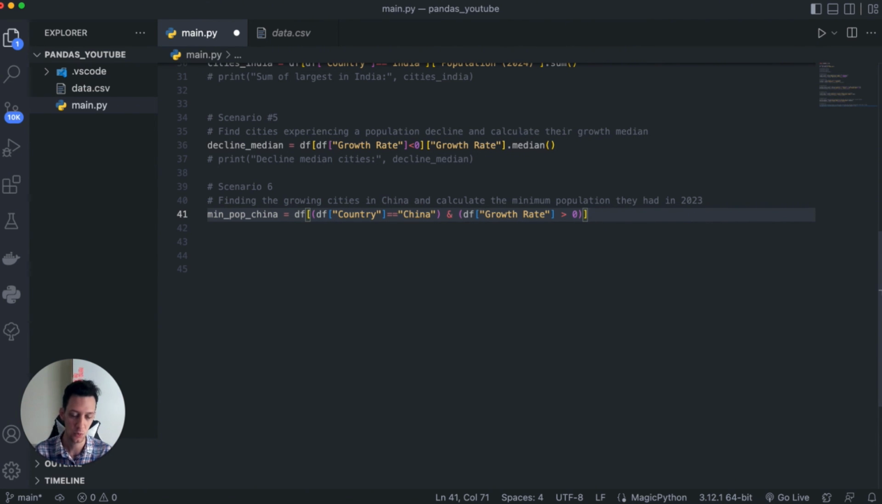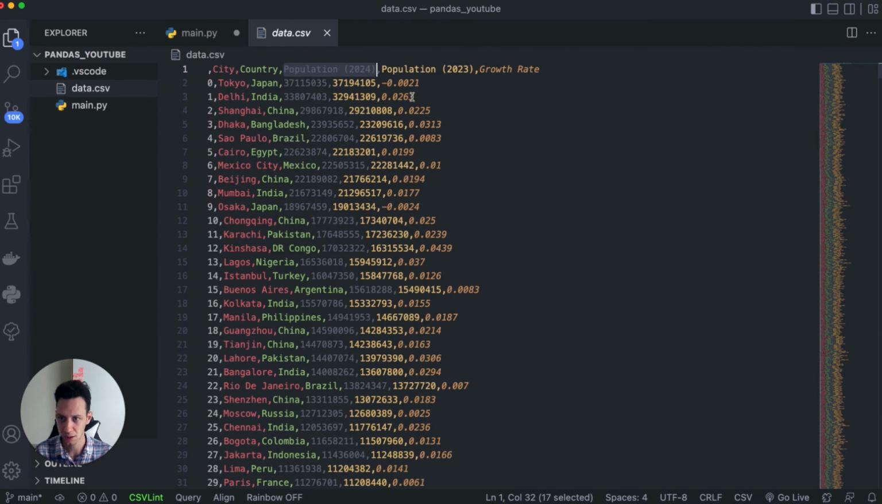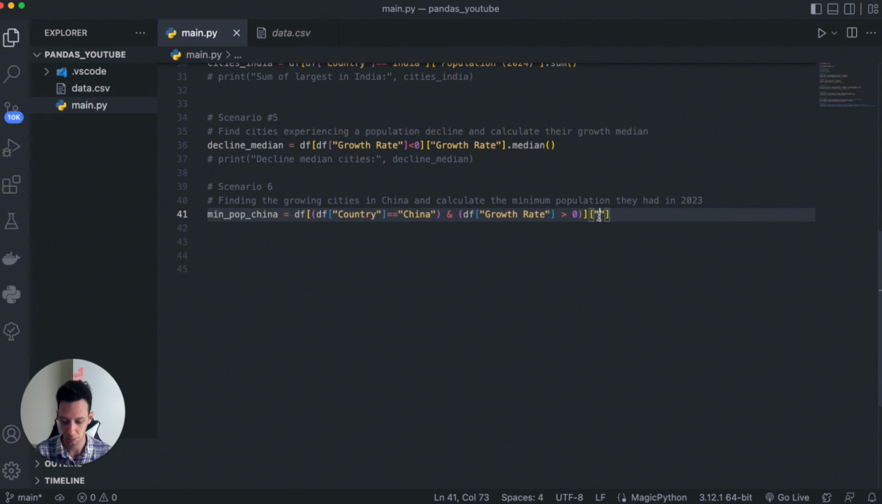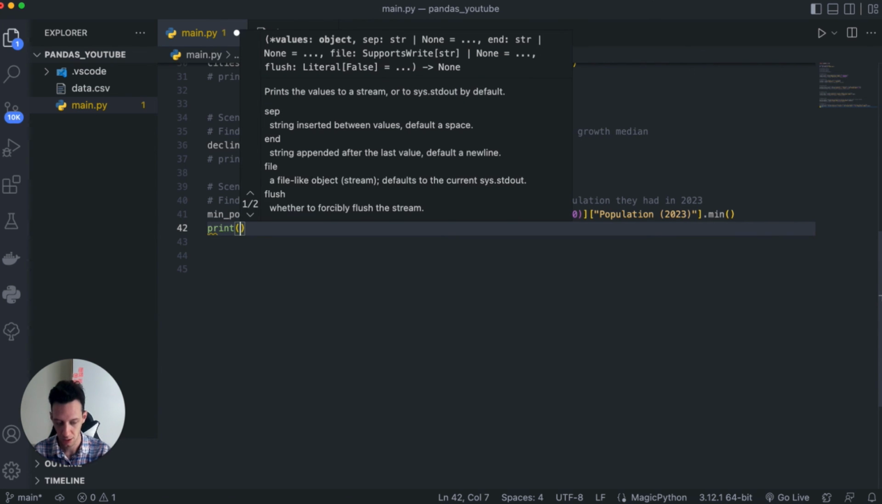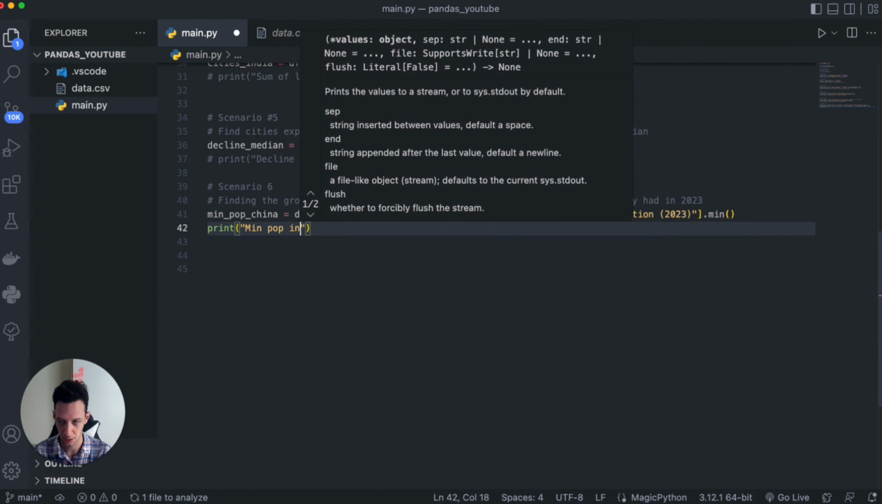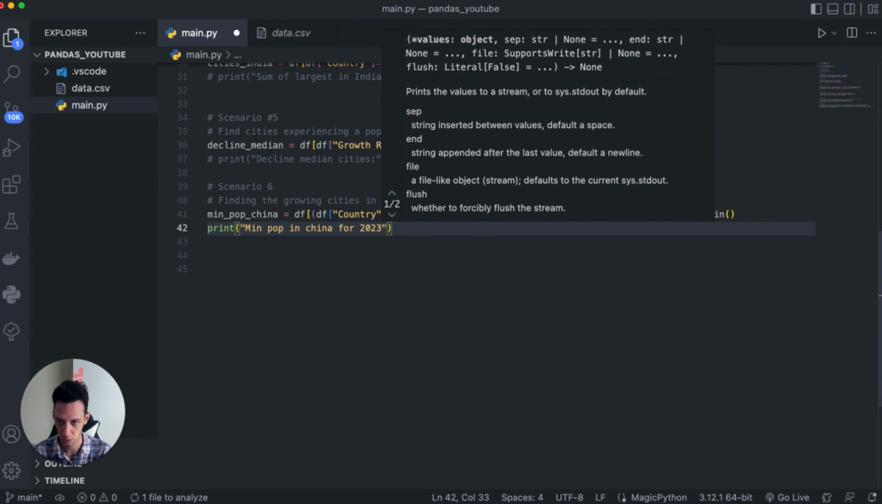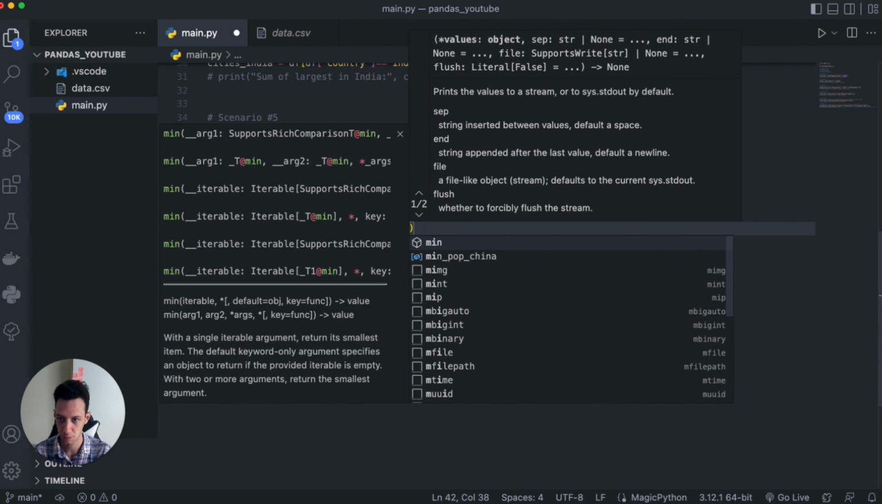Then we want to get the minimum of that. So I'm going to tap in here, and what column do I want? Well, I want population 2023. We're going to apply that filter to the column, and then say the min. That's it. That's a single line. So we have two conditions. They both must be met, and then we can choose this column within any data where these conditions are met. So when I print, let's just say min pop in China for 2023, and we're going to do min pop China.